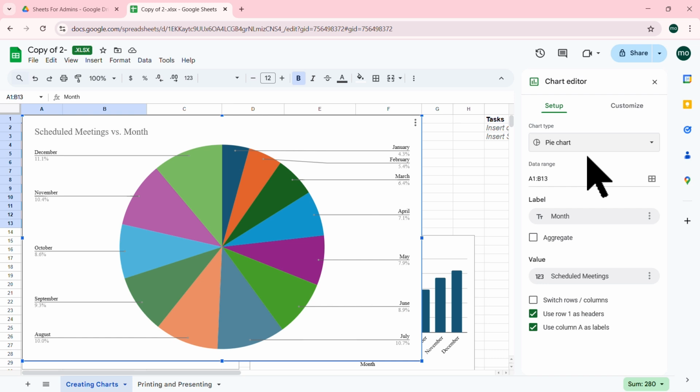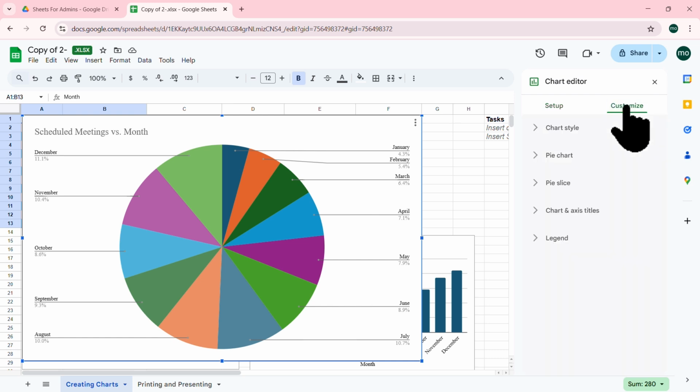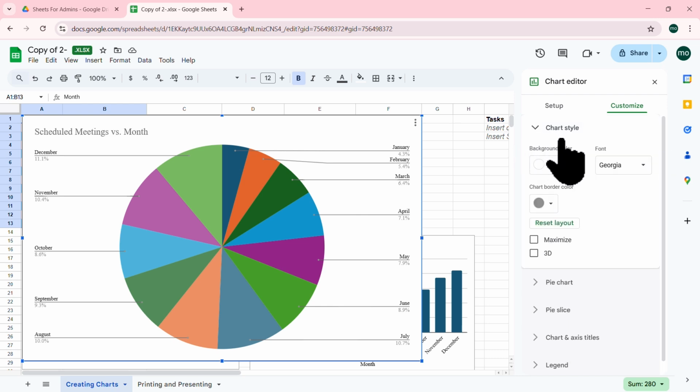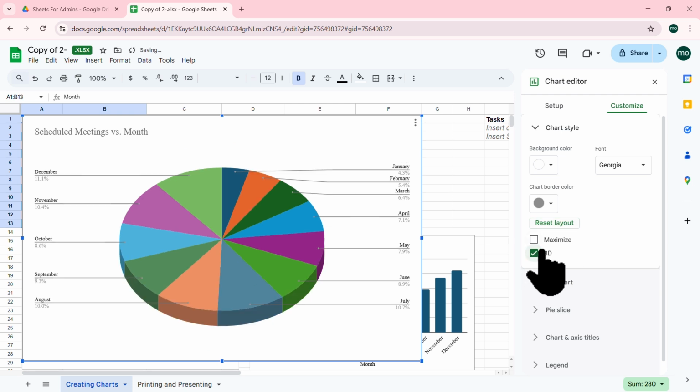So to accomplish this, I'll click on the Customize tab here. And we can customize the chart style, the pieces of the pie slice, the axis and titles, and the legend as well. So I'll start from the top here. The basic thing I can do is convert this to a 3D pie chart. So I'll go ahead and convert this to 3D. It just kind of rotates it there.